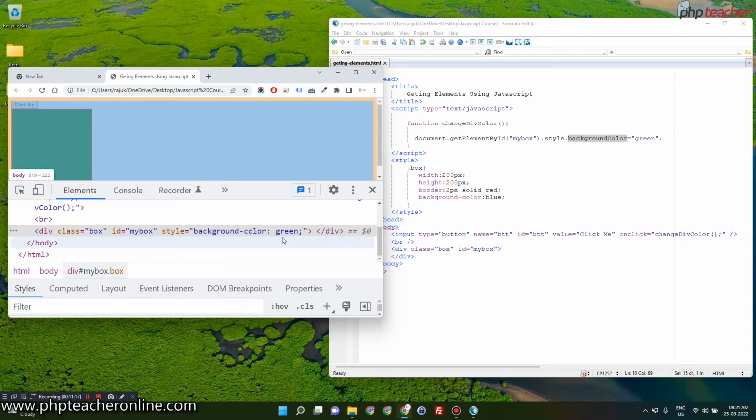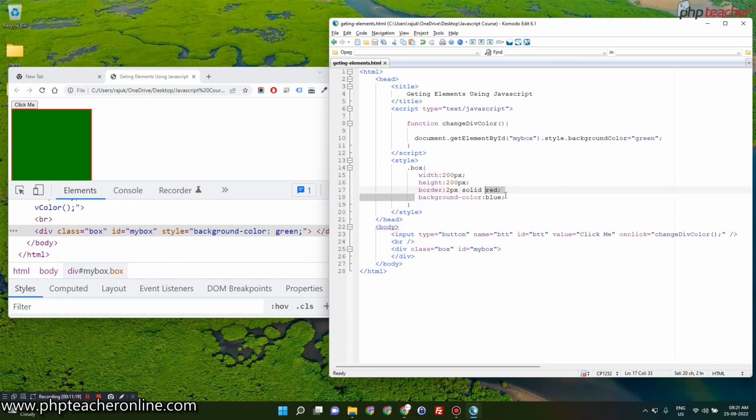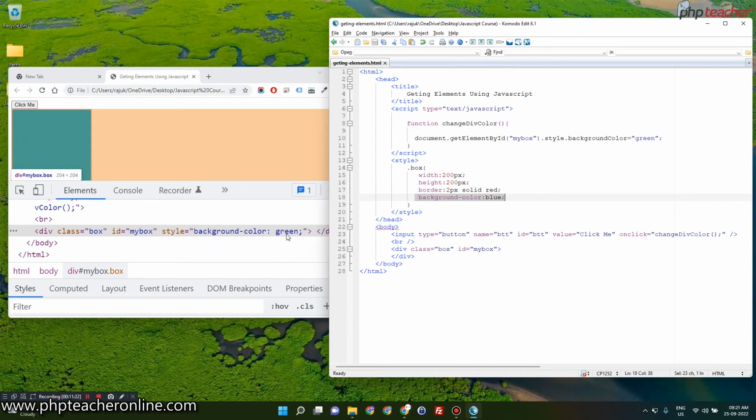What it is doing is overriding this particular background color blue and making it green, because this part has been written inline. This has been used by the class and this has been written inline. So it is getting more priority than the blue one, and it is overriding the blue and writing it as green. Hence the color becomes green. So this is the way to capture an element in JavaScript and make the changes happen.